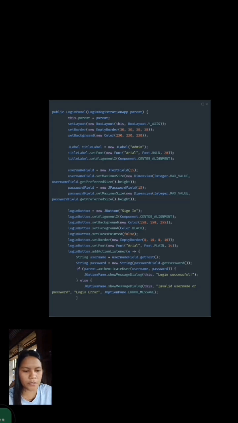And also we have authenticateUser, String username, String password. It checks if a user's login credentials are valid. It gets the stored password using the username as key, then compares it with the input password, and it returns true if they match, otherwise false.